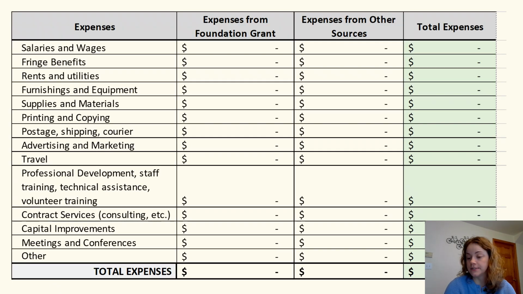So we just went over the revenue section. Now let's go over our expenses. So staying within that first column with our line items, we'll go through some of those employee costs such as salaries and benefits, rents and utilities for spaces that you may be in, and furnishings and equipment for those, any supplies and materials for your project, printing, copying, postage, any advertising you may do, travel, any professional development for your employees or technical assistance, contract services like consultants, capital improvements such as addition to a building, fixing an existing structure, meetings and conferences that you may go to or attend, and the other line item, which we'll go over in a little bit.